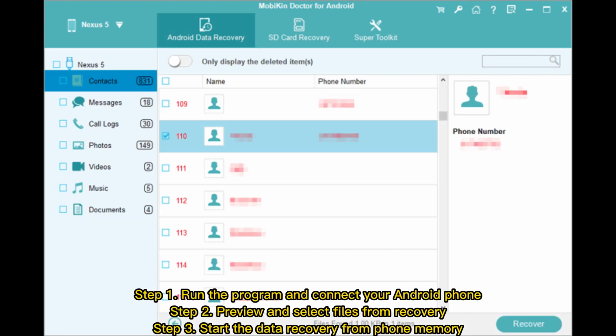Step 1. Run the program and connect your Android phone. Step 2. Preview and select files for recovery. Step 3. Start the data recovery from phone memory.